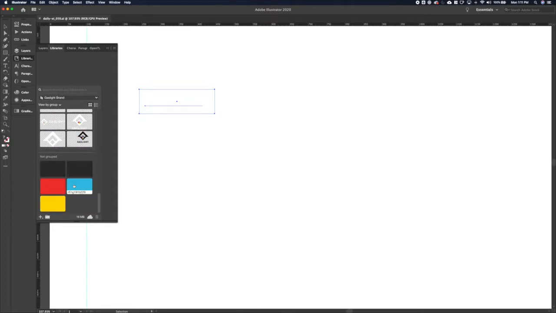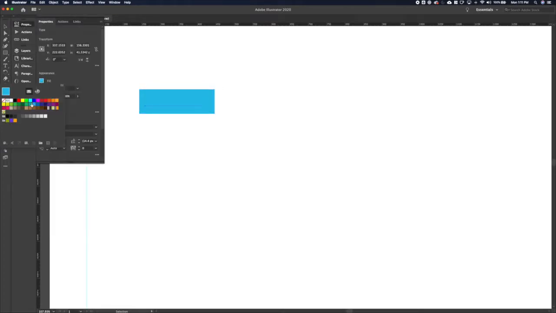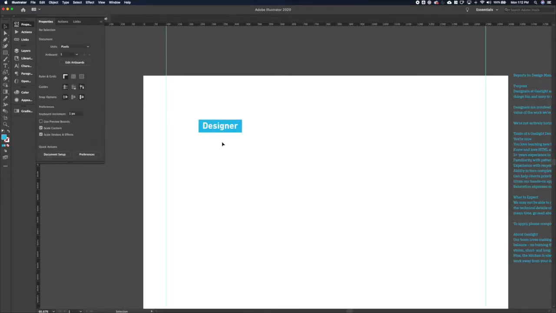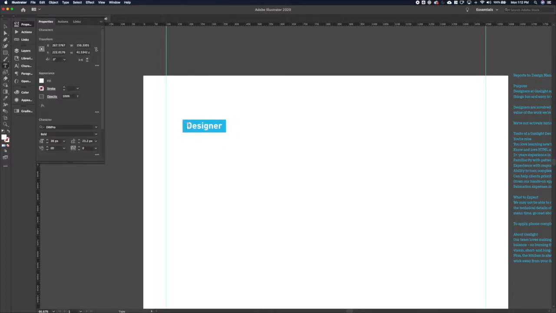And I'm going to use the CC libraries for our brand guide and colors and things of that sort. So we've got our blue. And let's get the padding on this right. It's a little bit less top and bottom. So we'll kind of nudge that down, and I'm actually going to change this to be UX designer.